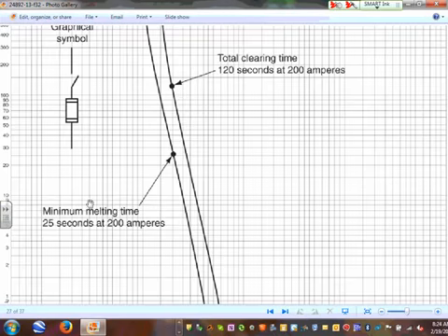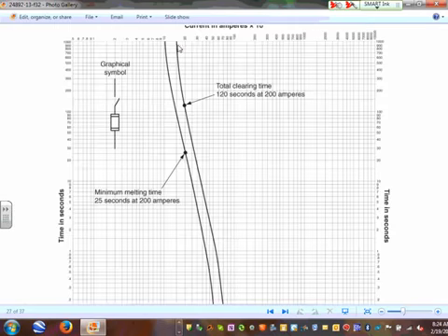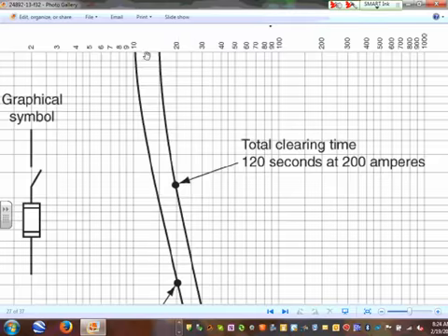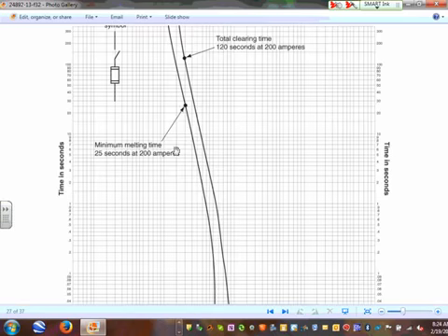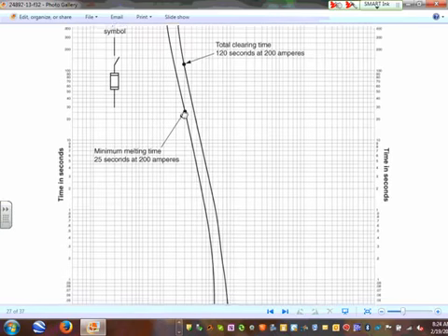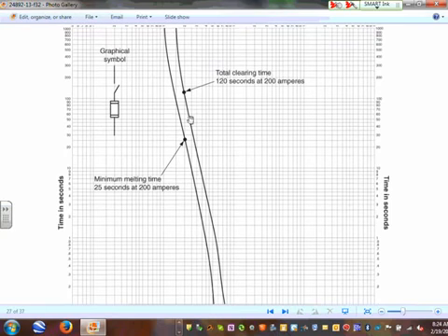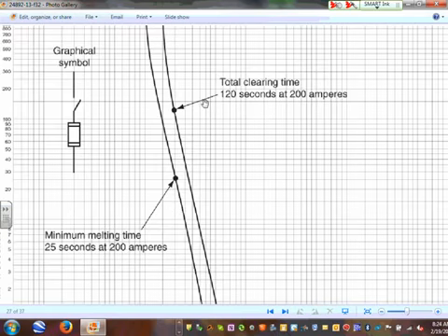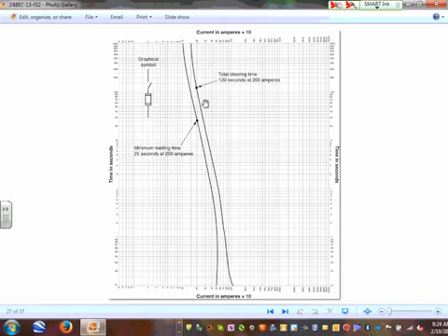If you have a short circuit, look at that. Minimum melting time, 25 seconds at 200 amp. So if you have a fuse, say a 20 amp fuse, at 200 amp it takes 20 seconds to start the melting process. And it will end the melting process within 120 seconds. So take that, I think it's a 20 amp fuse. It will take 120 seconds to melt if you put 200 amps in it. That's what the time current characteristics give.